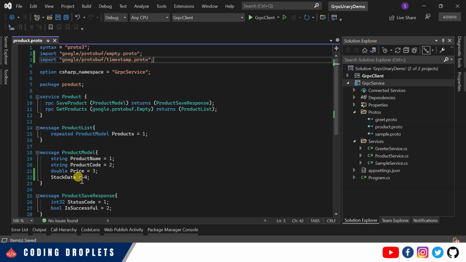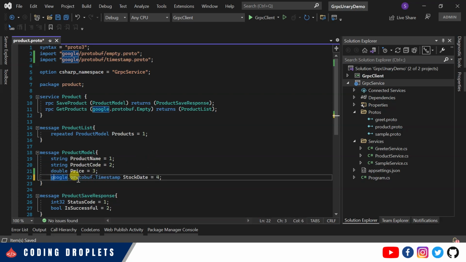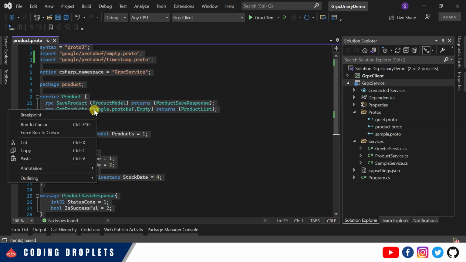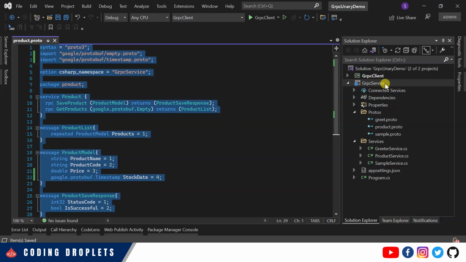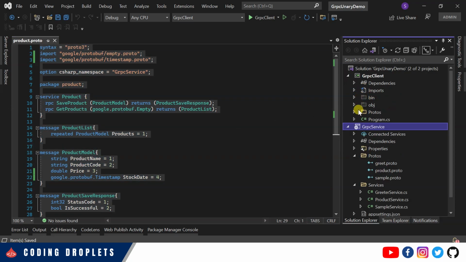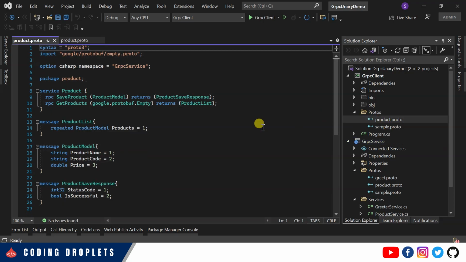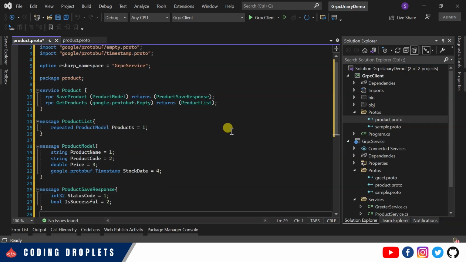After importing that, we can use a data type google.protobuf.timestamp for this particular field, stock date. Okay, fine. Now let me copy all the things from this proto file and paste it here in our client product.proto. Fine.